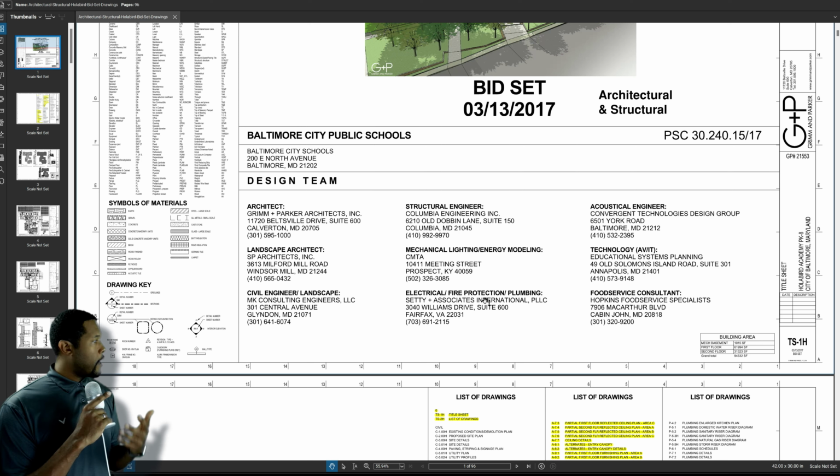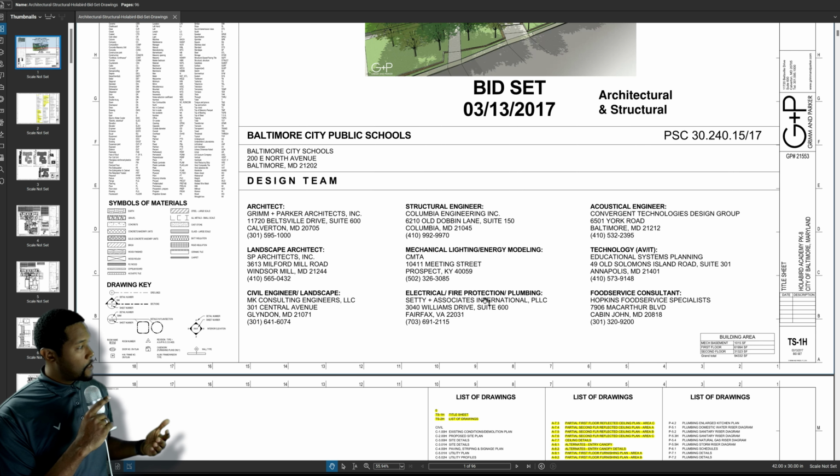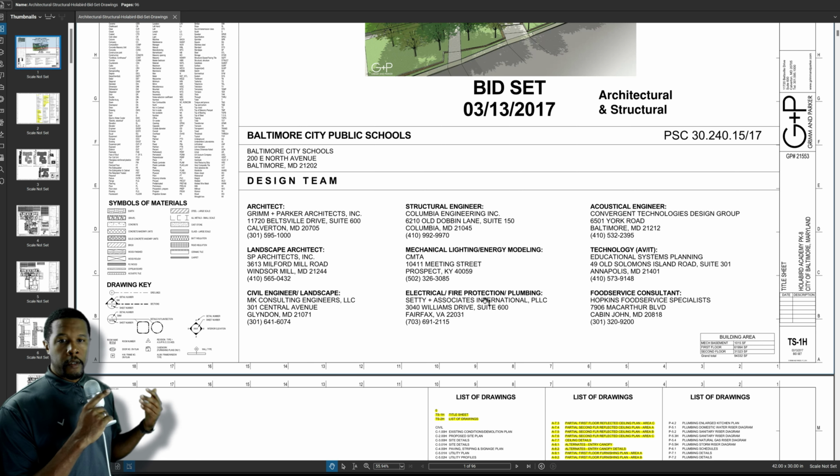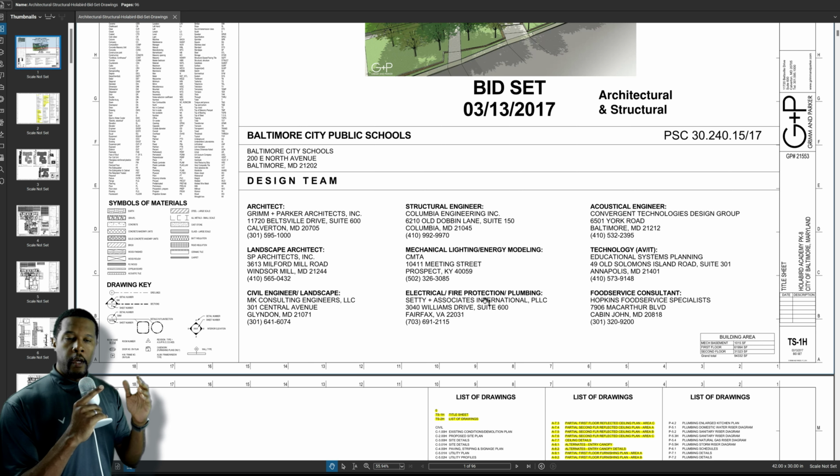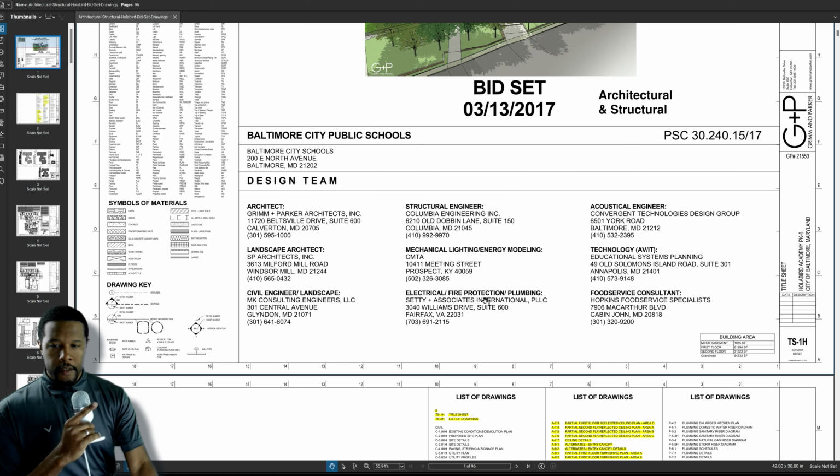So not only do you have the architects involved, but there's also a landscape architect, structural engineer, mechanical, lighting engineering, even acoustical engineering, someone that takes care of the sound and that sort of thing.